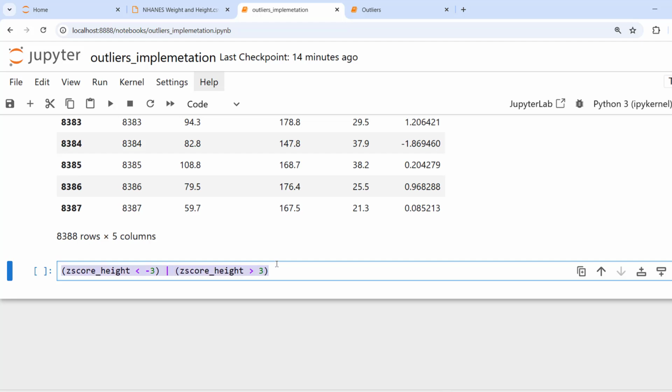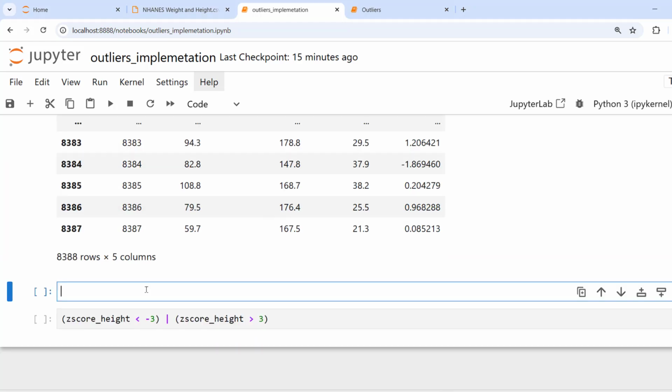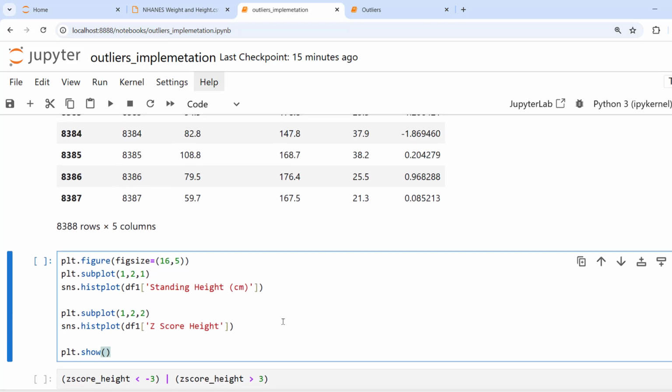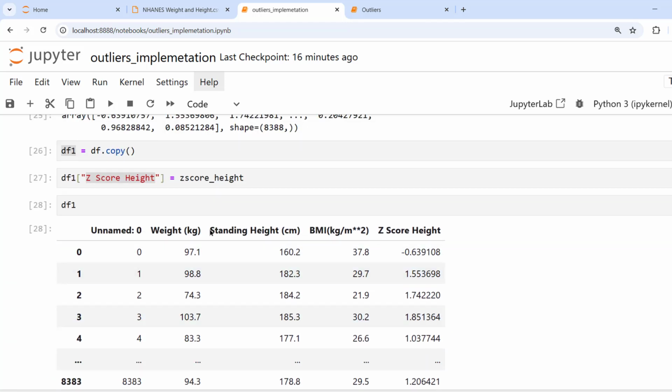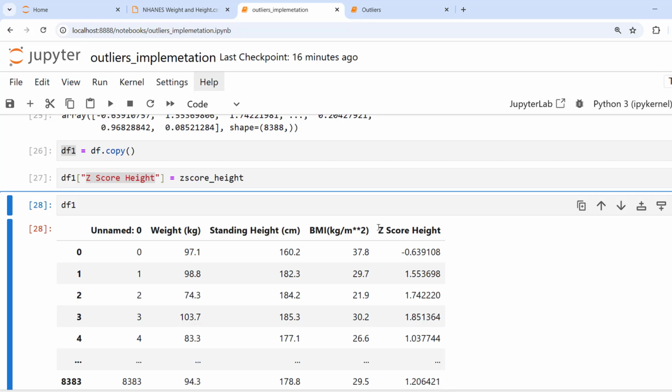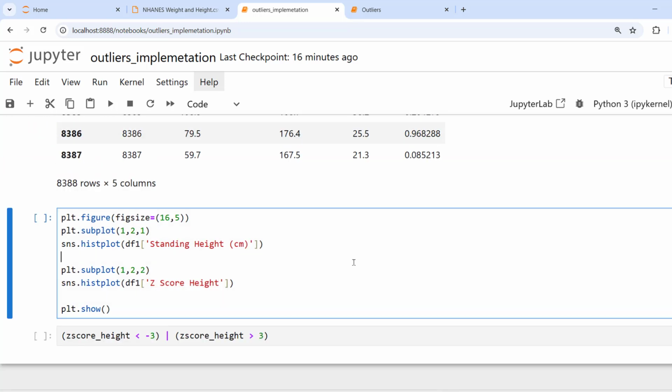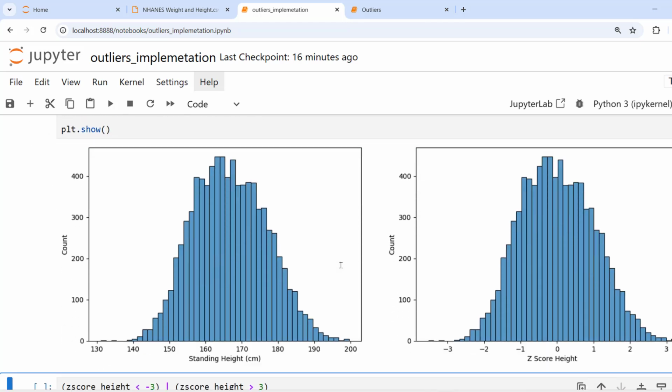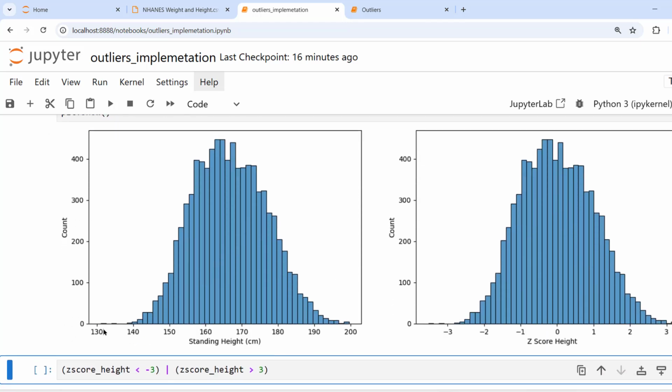Before going to this, let me show you one important graph so that it will be easy to understand. Let me use this snippet that we are going to put here: data frame 1, standing height and the z-score of the height. I'm going to take these two columns and plot histograms. You can find here the standing height, the original data, and this is the converted data, the z-scores. When we subtract the mean and divide by the standard deviation, you get these values.